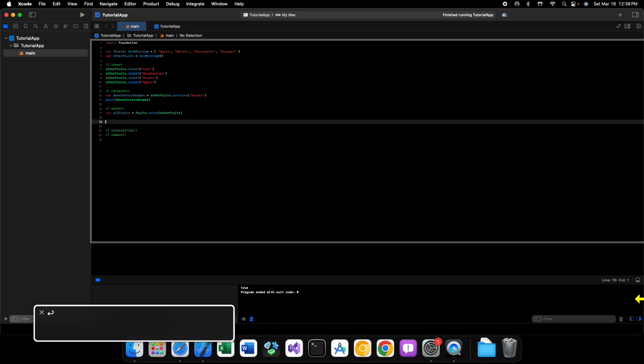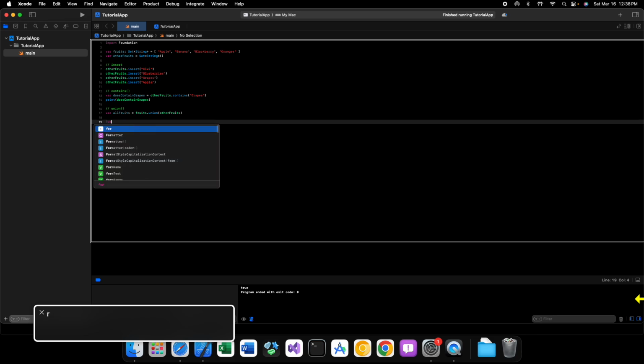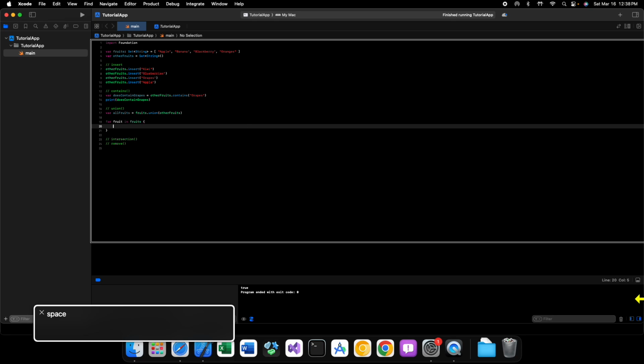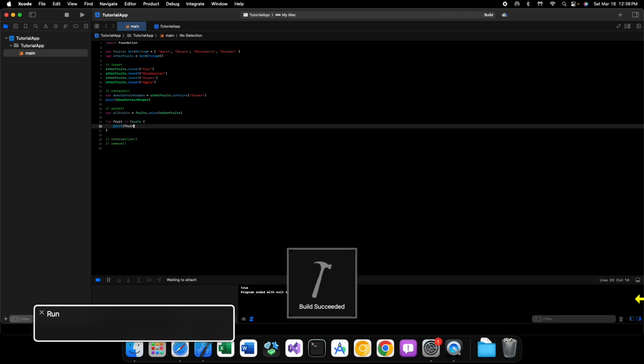And then we can print out all of the elements of this set by looping through it. And we can loop through a set easily by saying for fruit in fruits and print fruit. Save this. And run your code now.